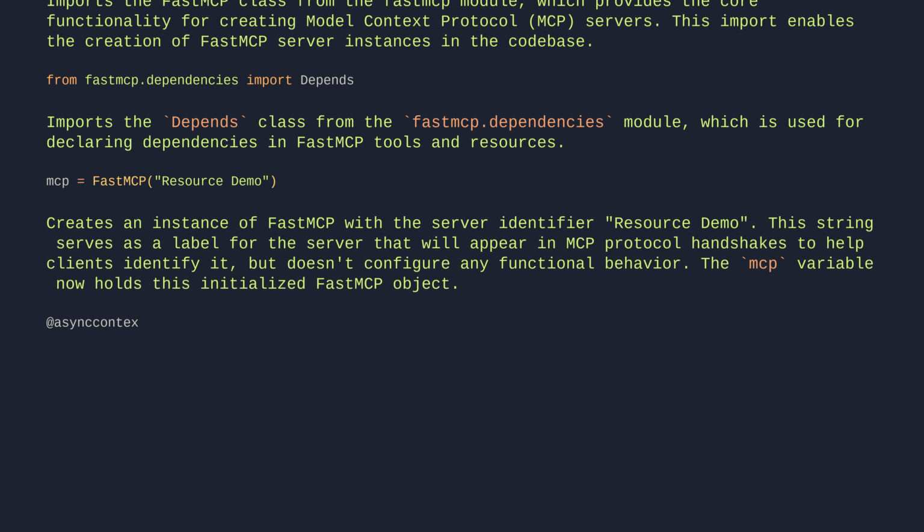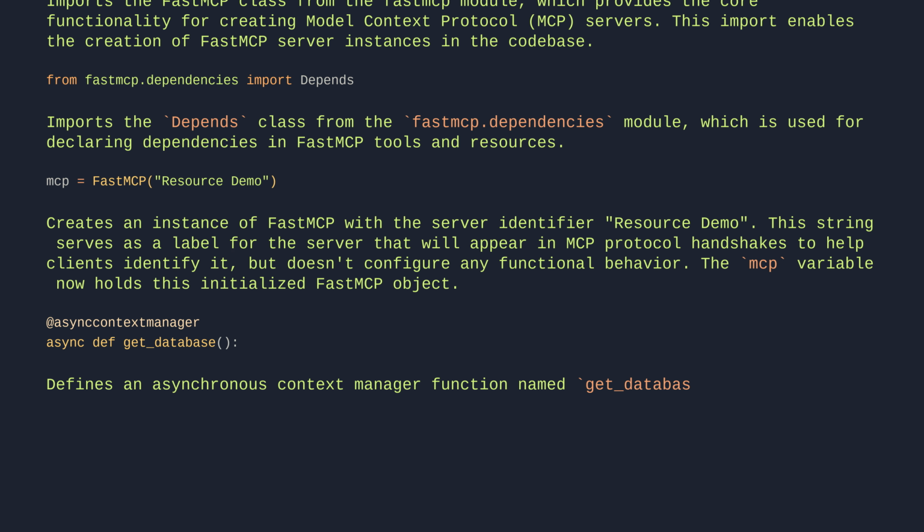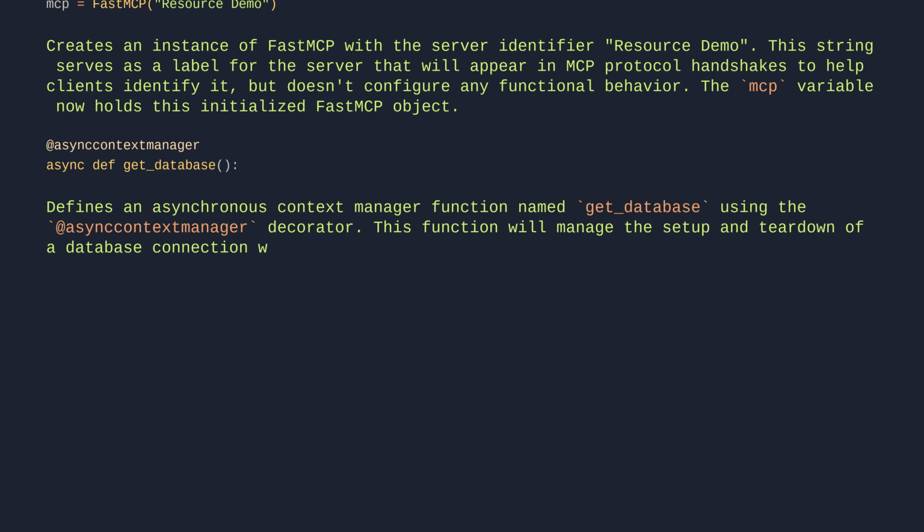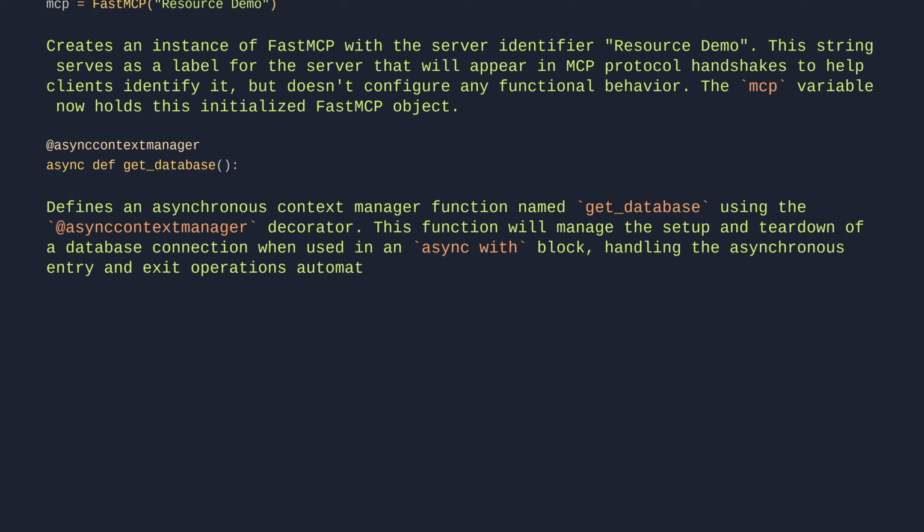@asynccontextmanager async def get_database. Defines an asynchronous context manager function named get_database using the @asynccontextmanager decorator. This function will manage the setup and teardown of a database connection when used in an async with block, handling the asynchronous entry and exit operations automatically.